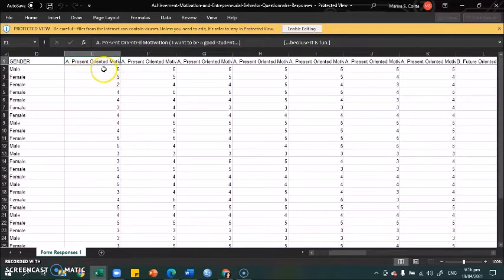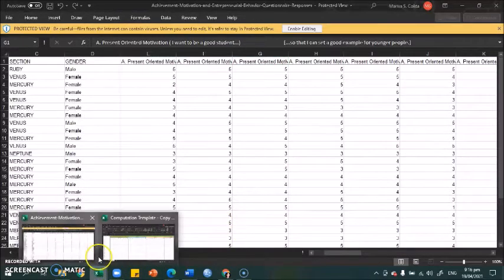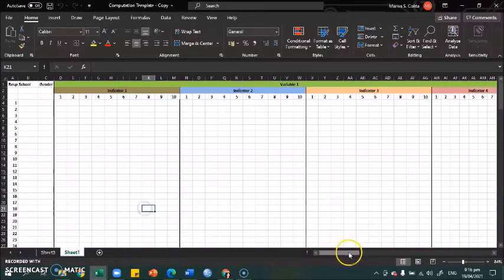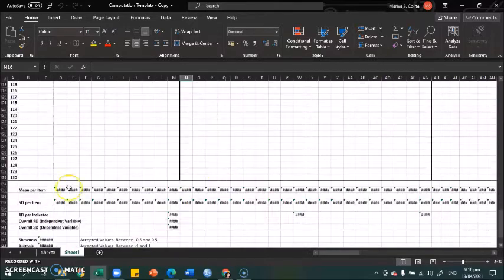So, you have here, for item number 1, it's under the indicator present-oriented motivation. This is item number 2 for present-oriented motivation, item number 3, and so on. Okay? So, ang gagawin nyo na lang, hindi na kayo magko-compute manually for the mean and standard deviation because I have already designed this template na may naka-formula na siya. So, may mga formula na yan.